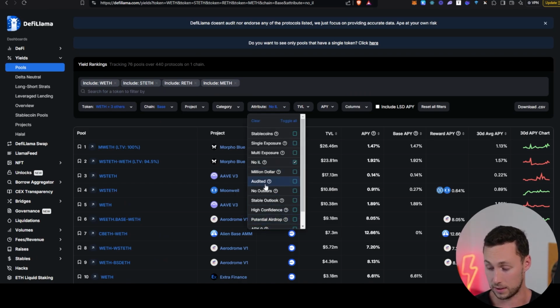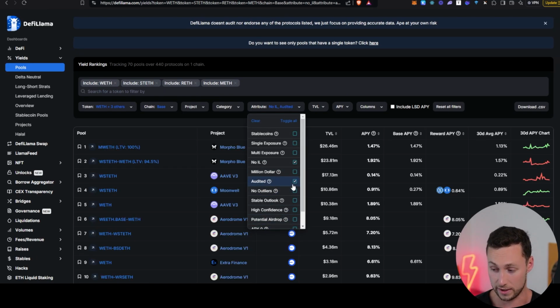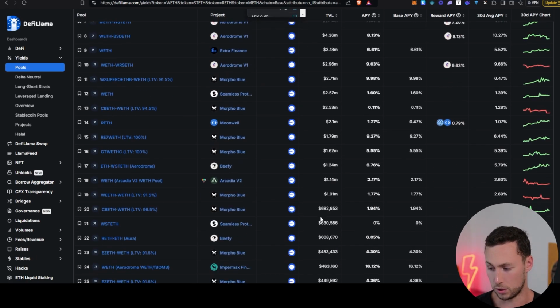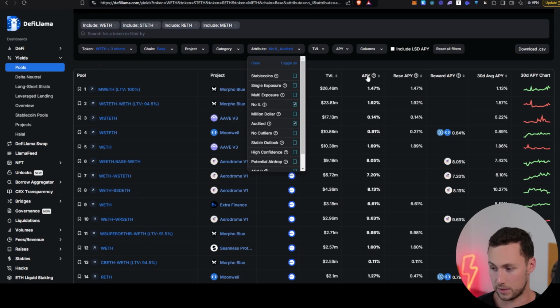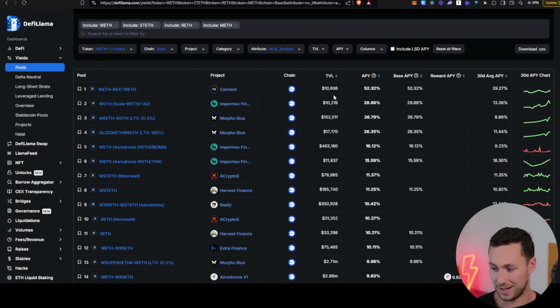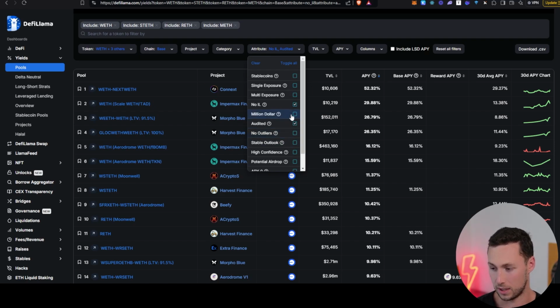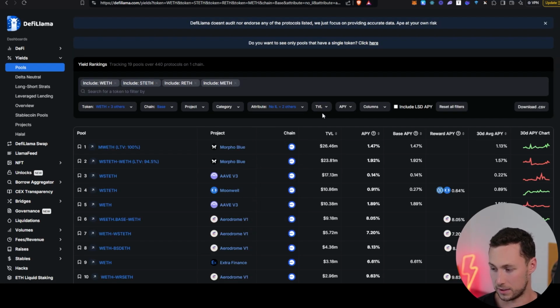Another filter on here that might be interesting is audited, and we'll check that off. So it's only going to show you audited protocols. And then another one might be you could filter exclusively to pools over $1 million. Now you could also look here and just see the TVL, but where this is going to be useful is if we sort by APY, it's going to bring up a lot of pools that are like $10,000 that you can't really deposit into. So let's go ahead and do that.